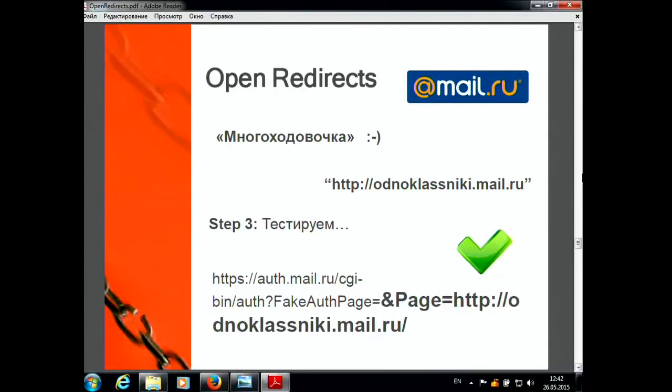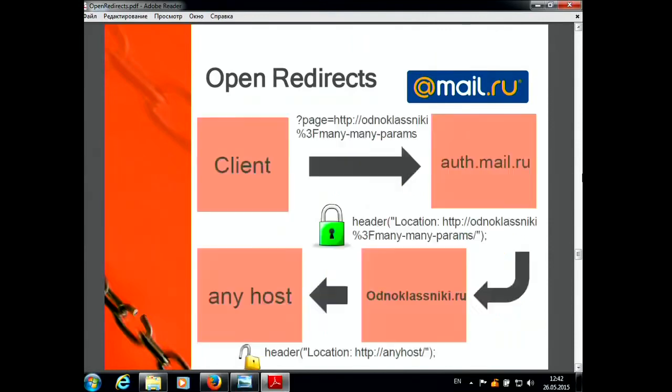So if we try to get from the authentication system to the Odnoklassniki subdomain, we can easily get there, but that's not it. Now we want to see the following kind of attack. The client sends a certain package to auth.mail.ru, and as a set of parameters, there's the Odnoklassniki website, and we also have the phishing host as an additional parameter there. So this would be it, but it's not that easy.